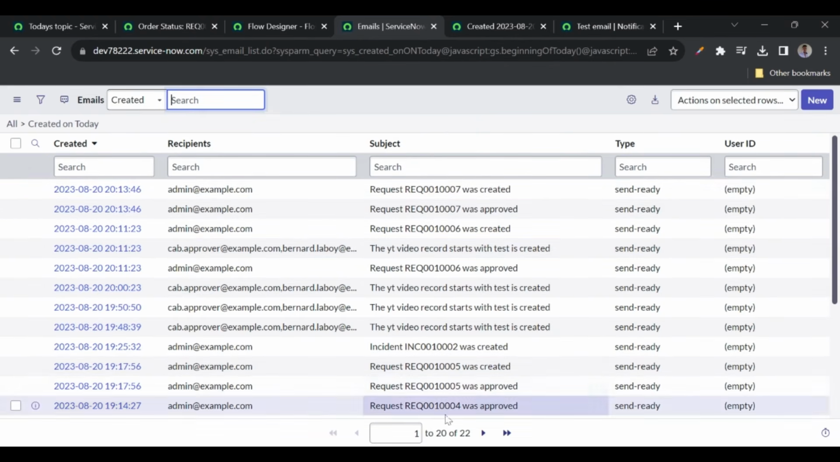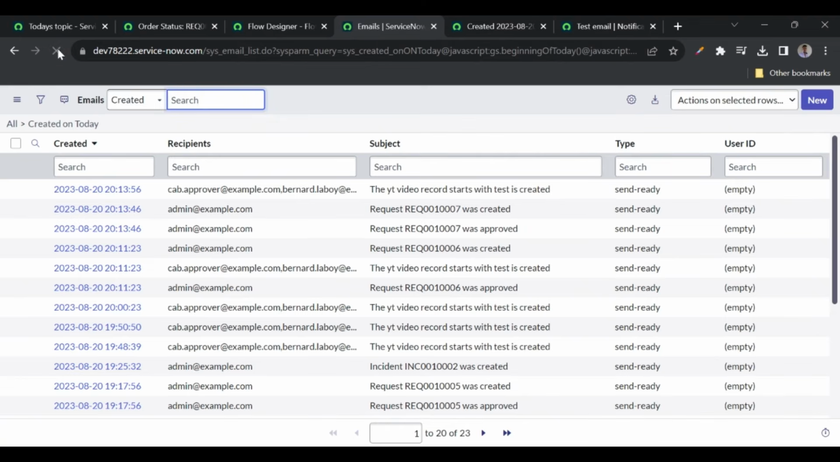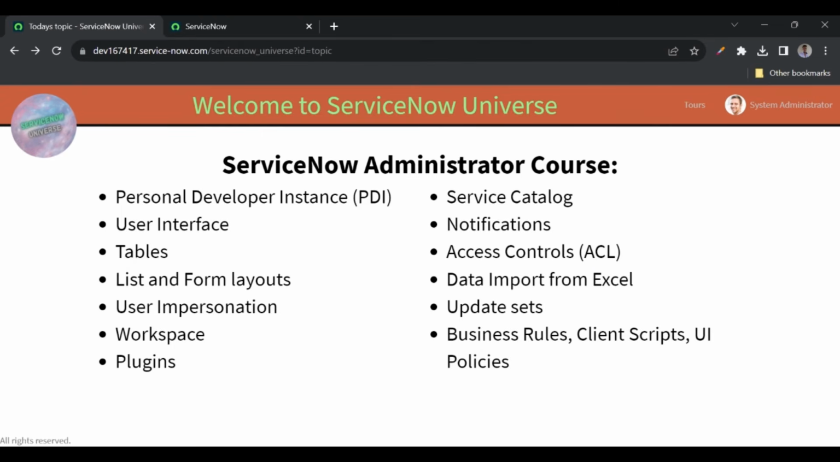This is 2 minutes ago. Let me just refresh it again. Yeah, here it is. This is the recent one which is triggered. So this is how we can use the notifications. So we have covered notification now. While discussing the tables, we have discussed the access controls as well. Access controls are very, very important, but we will not go much in detail in the access controls.